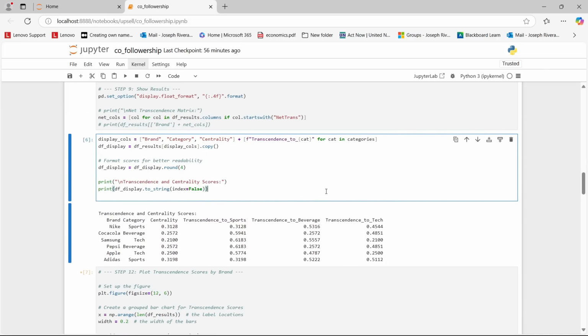Let's break these results down. Let's first look at the centrality. This is how strong a brand is within its own category. Adidas and Nike, both at 0.3128, have the highest centrality, showing strong loyalty from their sports followers. Samsung, at 0.2100, has the lowest, which means that it's not as dominant among its tech followers.